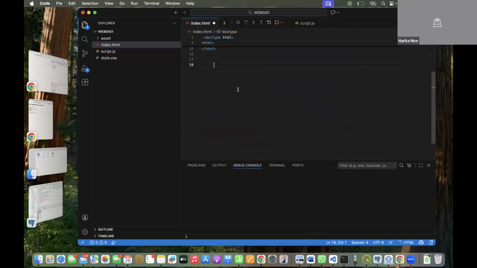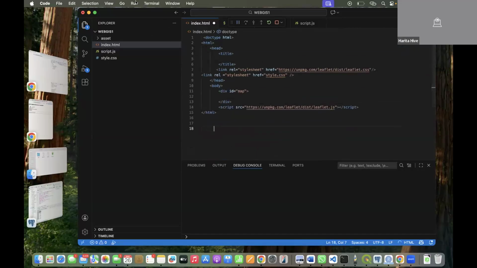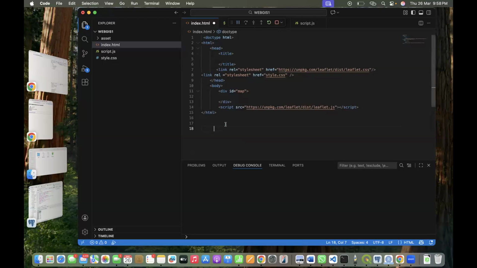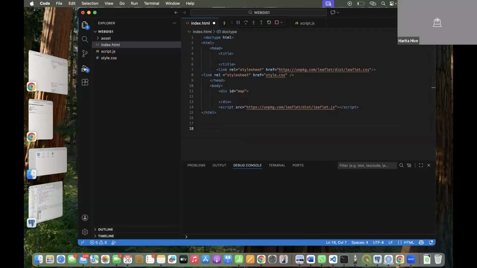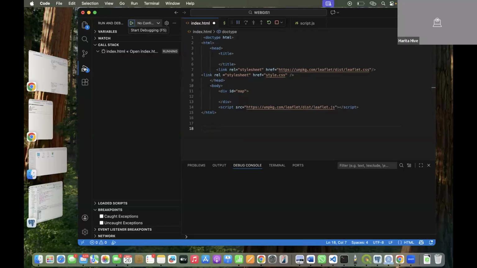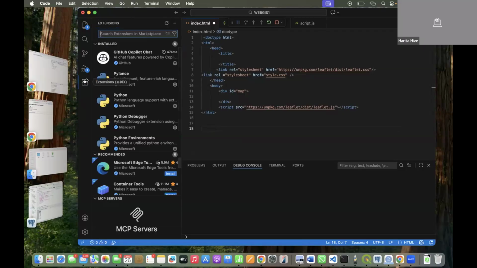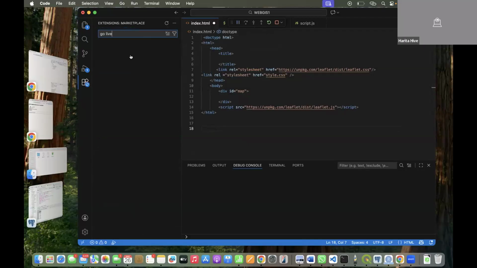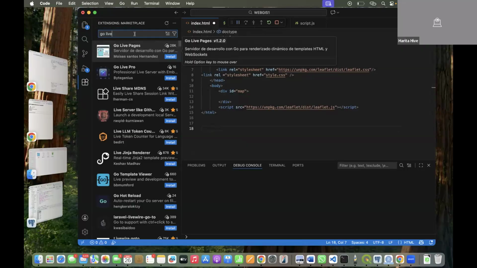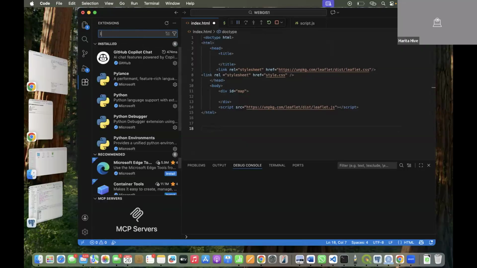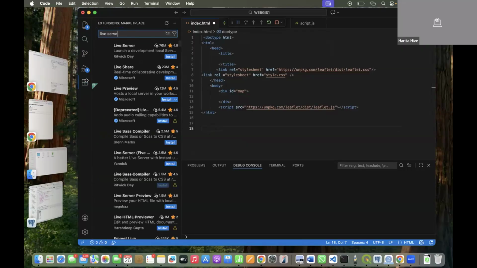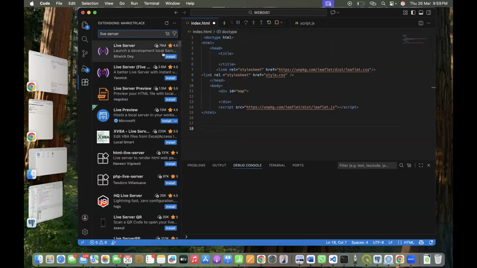Now go to Visual Studio. We need to add the extension of Go Live. Can you go to this extension? 1, 2, 3, 4. Fourth. This one. Bottom one, click on the bottom icon. Search Go Live here. No, live server, something like live server. Search. This one. Install this.